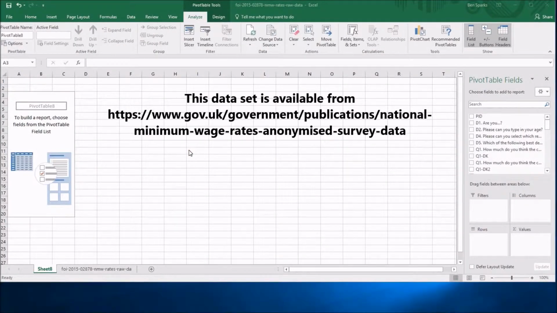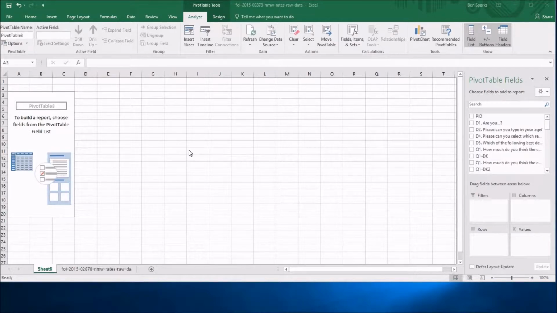I'm looking at a pivot table I've made for the national minimum wage survey data, as we mentioned in a previous video, where I talked about how to make the pivot table. In this video I want to show you how to use a basic pivot table to group data in a useful fashion. For this example I'm going to look at the age data.